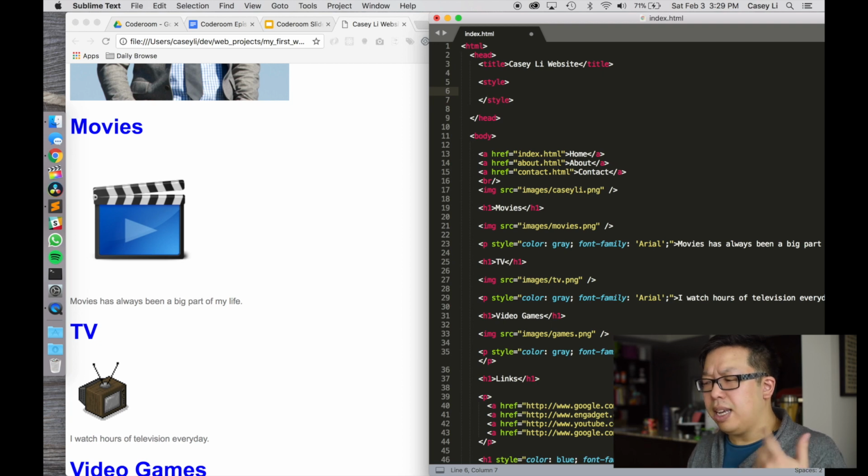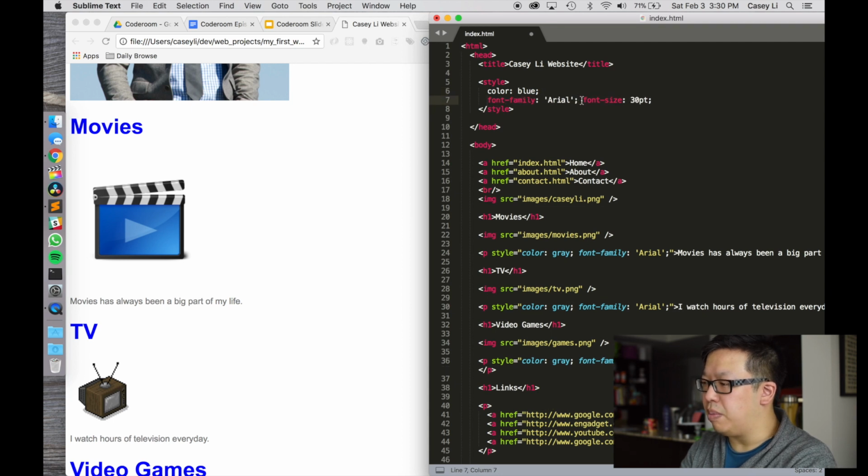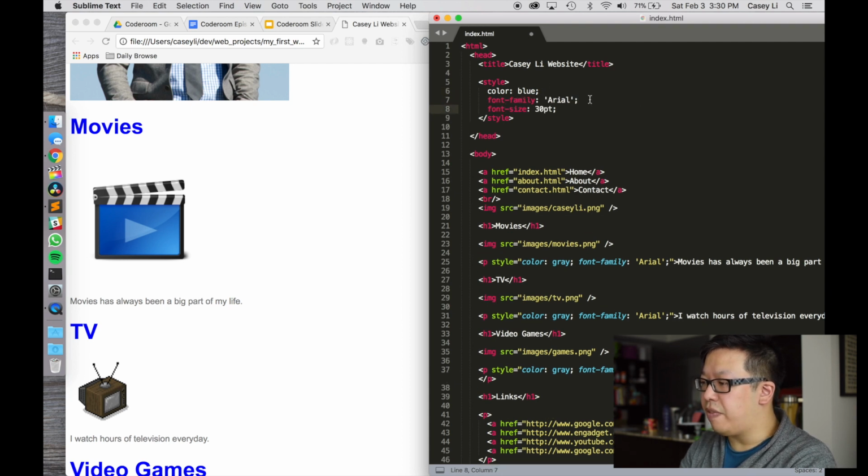So let's think about the header properties that we wanted. We wanted the color to be blue, and we wanted the font family to be Arial, and we wanted the font size to be 30 points. Now because we're in the style tag here and we're not inline and we're not dealing with a white space dependent language, we can actually put these on separate lines to make it a little bit more readable. So color blue, font family Arial, font size 30 points.